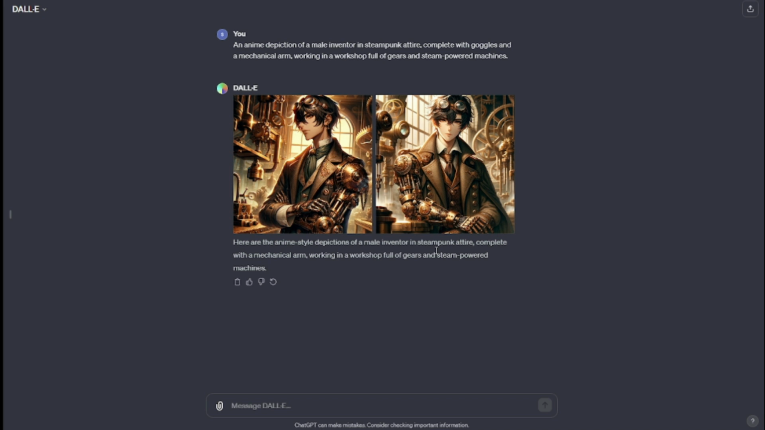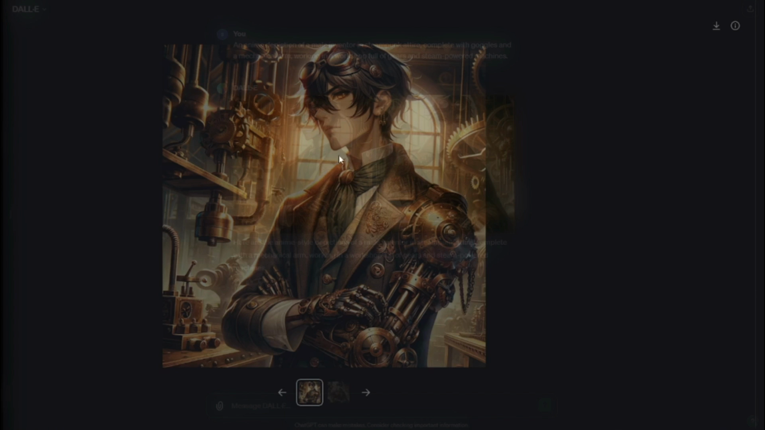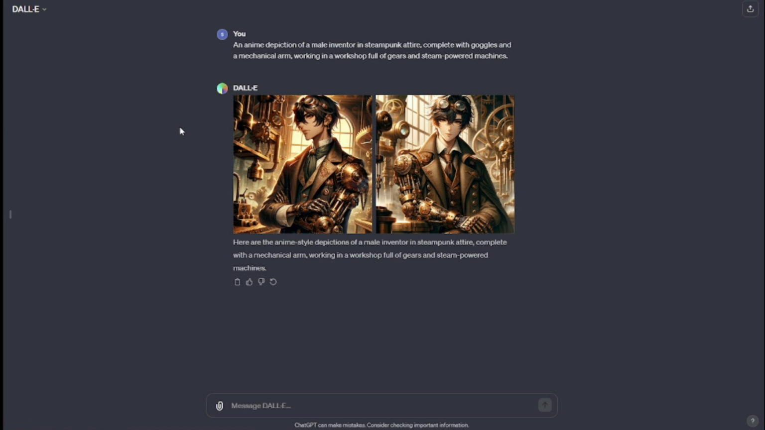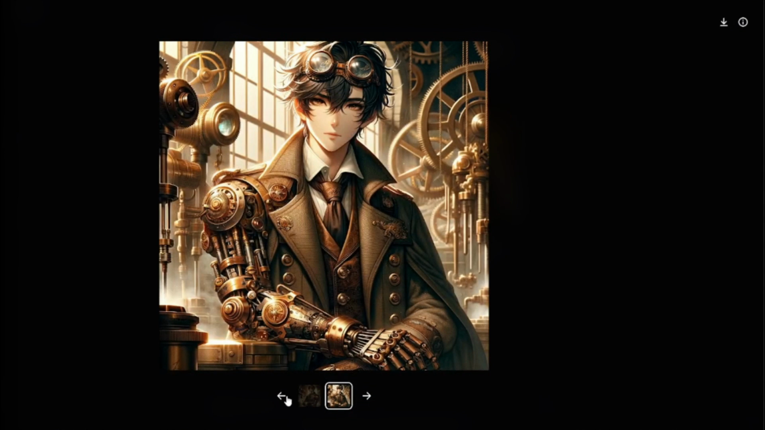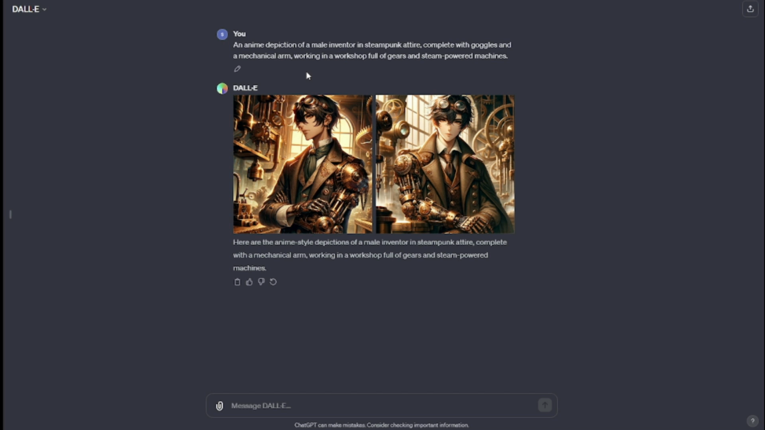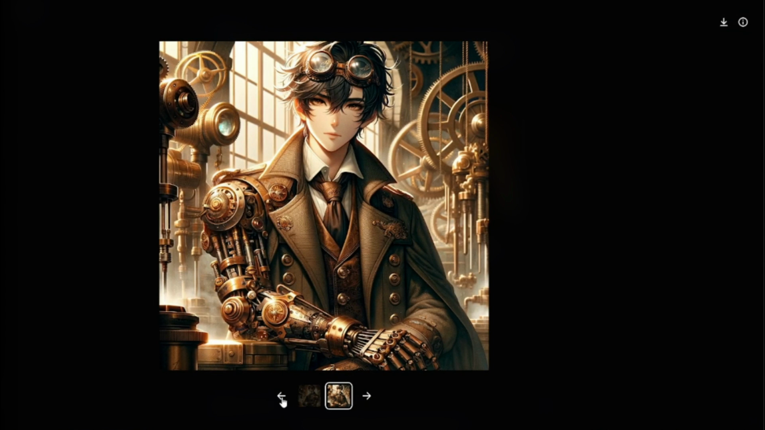Alright, so take a look at these amazing animes, right? These look absolutely perfect, no doubt at all. These animes are exactly what we wanted. So our description was an anime depiction of a male inventor in steampunk attire, complete with goggles. So we have goggles over here and a mechanical arm. We have a mechanical arm in both of the images. So this is perfect. And the other description that we put was working in a workshop full of gears and steam-powered machines. So if you look closely, this is a workshop of machines and those arms that we wanted.